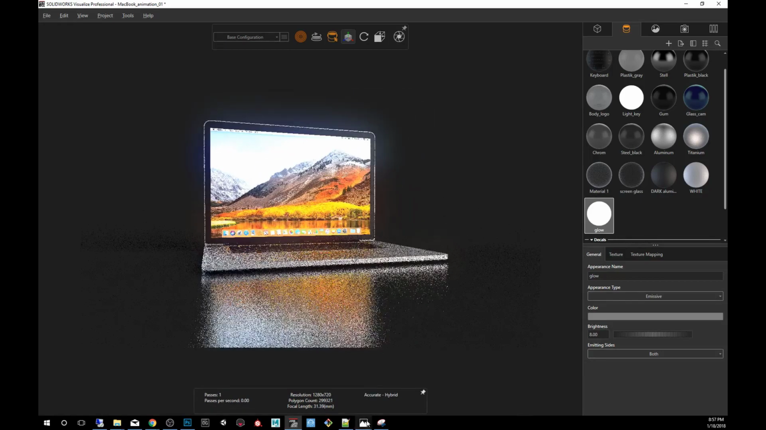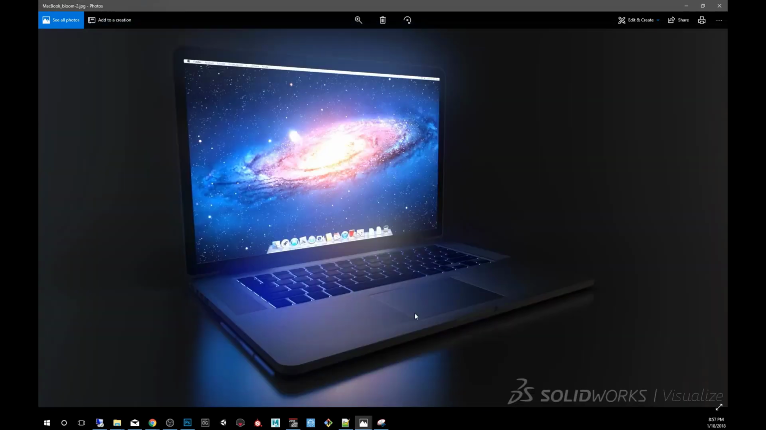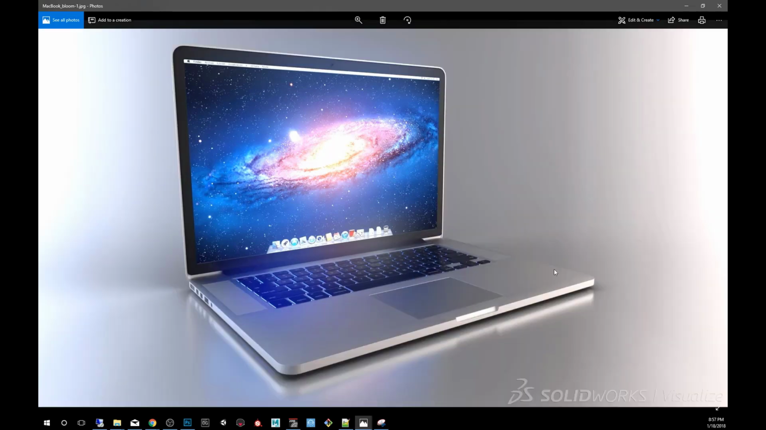Great. So using these settings, I went ahead and used them to render these images where you can see the bloom coming from the keyboard and the screen, from the screen itself in a dark environment, and the screen in a light environment.